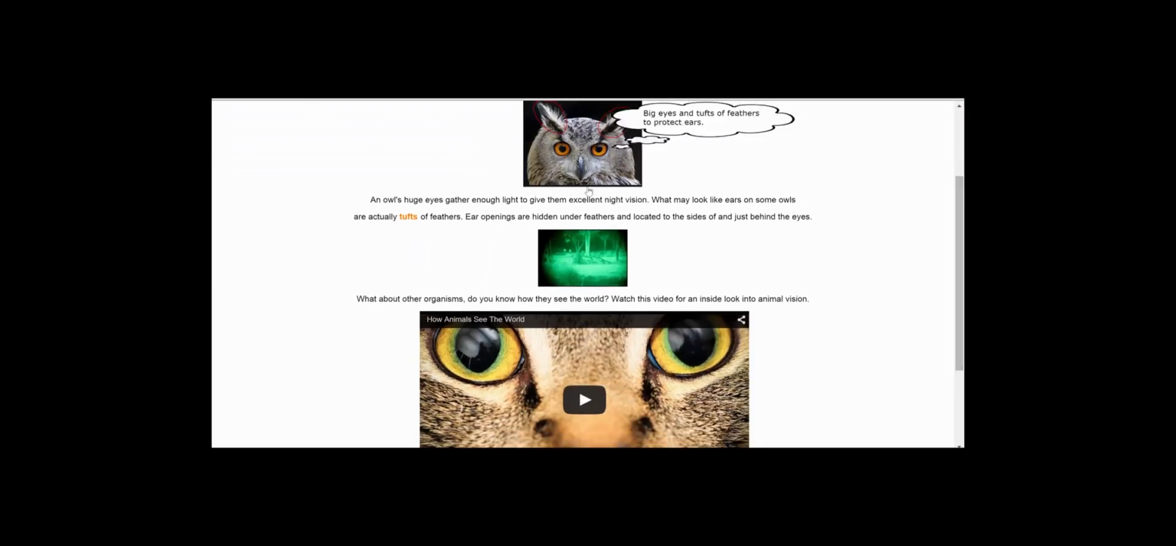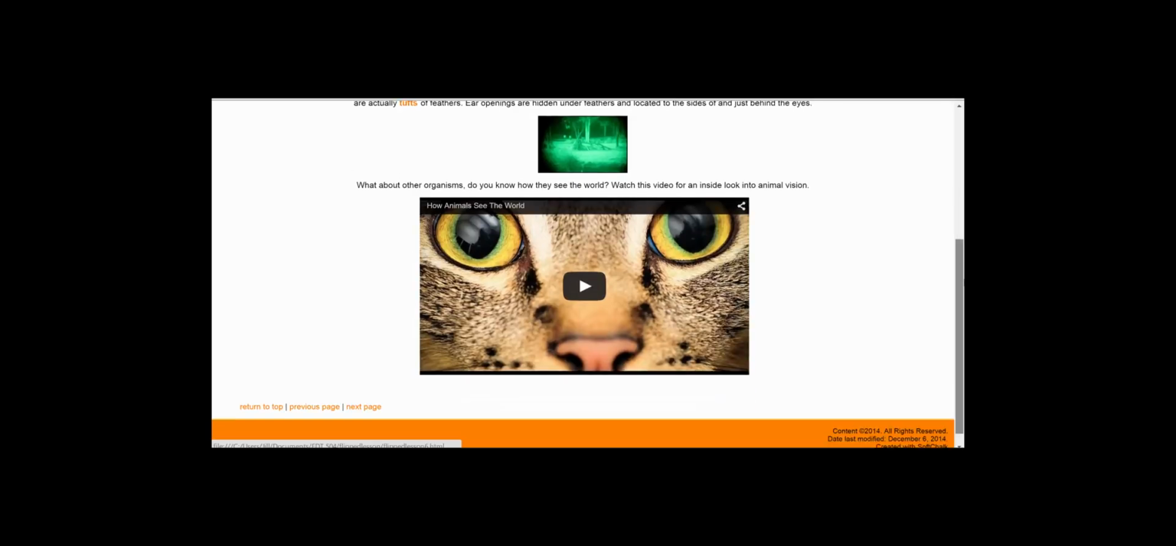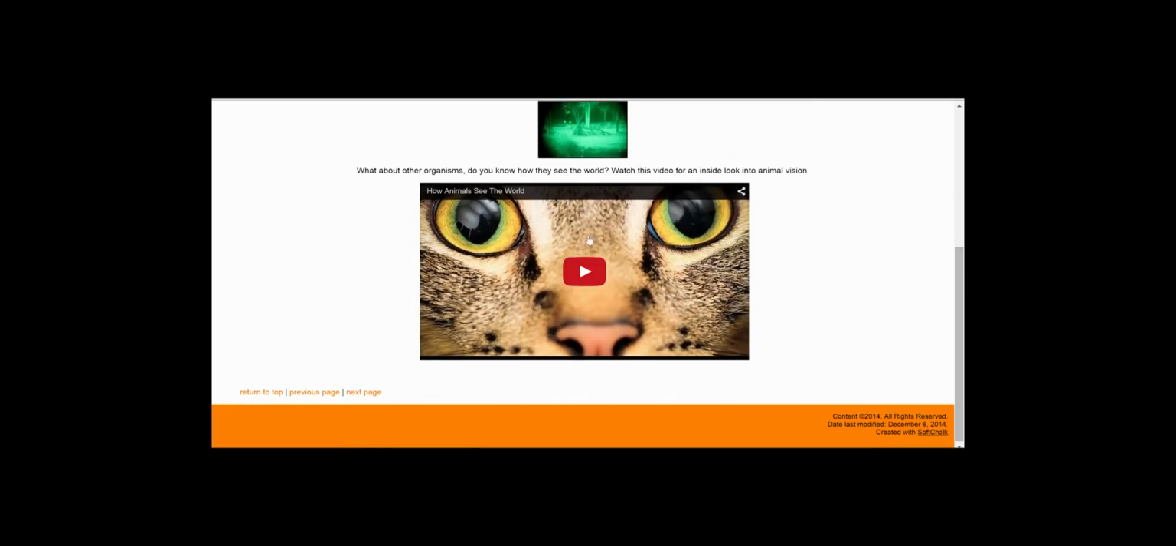Same thing here. I've used Snagit here. I can do a text popper on an image as well. So not only have I circled the tufts of feathers, I've also talked about why they have their adaptations of big eyes and what the tufts of feathers are actually protecting. In this case, it's protecting their ears. And then I go down here and I've embedded another video and you can see there's another text popper here to let the students know that this is night vision and how an owl would see at night.